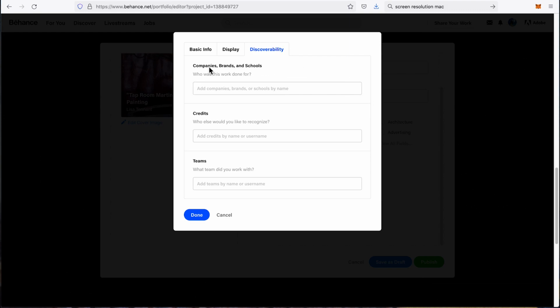Discoverability, if you're working with a company or a particular brand, or you can put your school, who else worked on this that you want to recognize, such as if someone else photographed part of this and you use their photo, you can credit them. If you're working on a team, you can credit them. Let's click done.